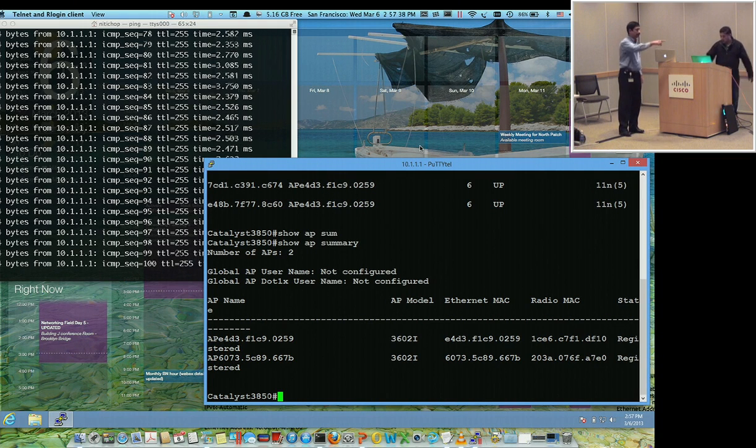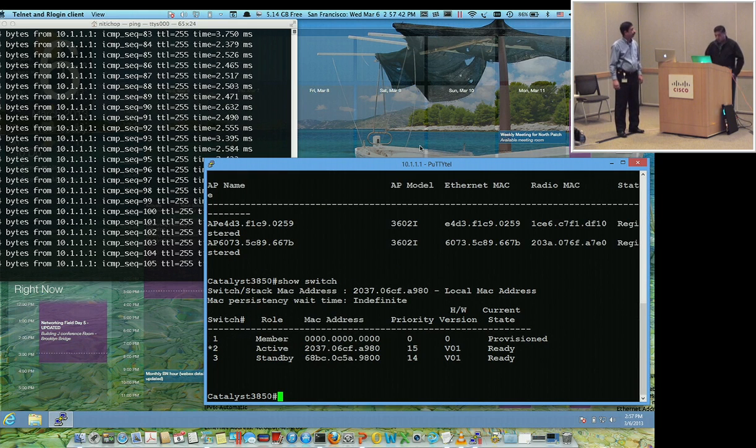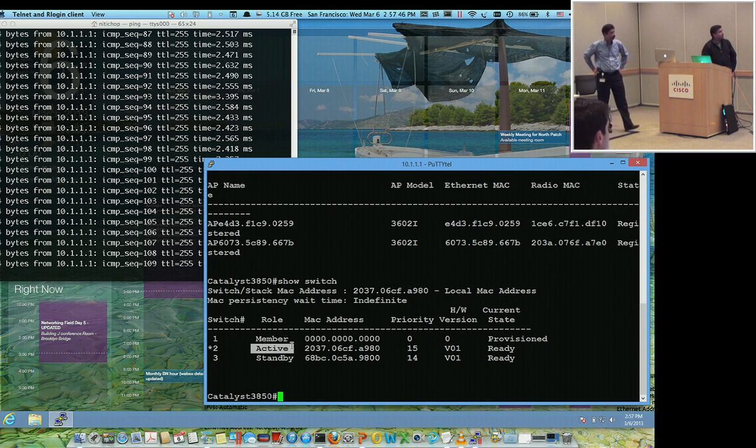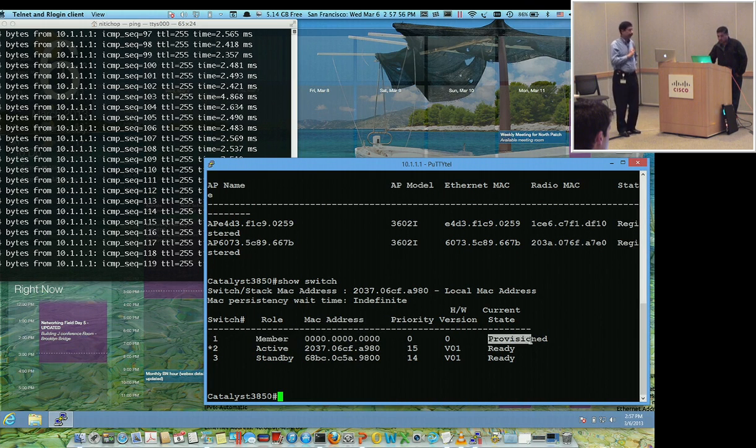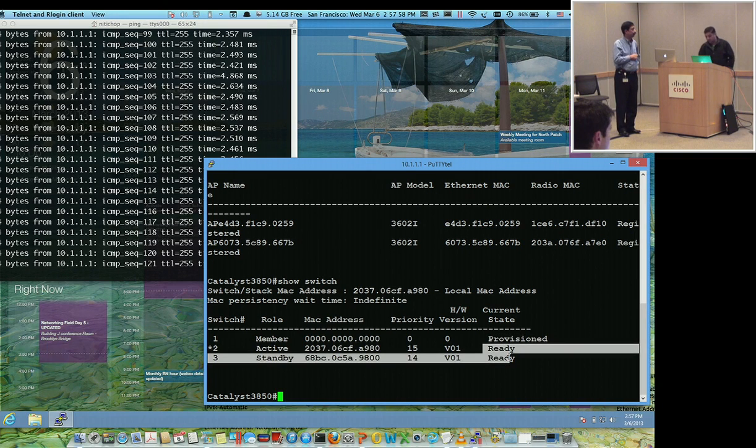Show switch. So let's do show switch also. Now we have one of the switch marked as active. And the second switch is the standby switch that we have. So the first one is the member. We have created a member, but we didn't plug in the switch. So the MAC address and everything remains zero. And current state is provision, wherein the active and standby are in the ready mode.